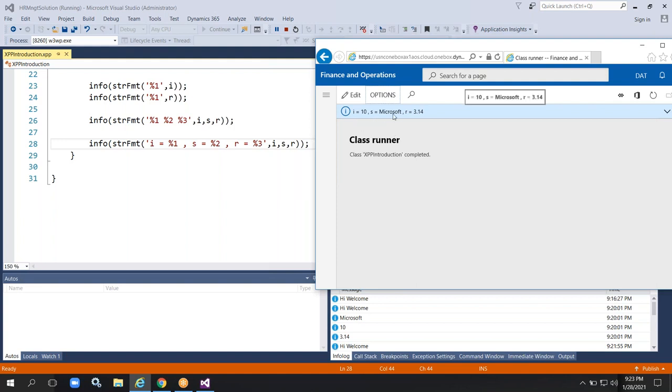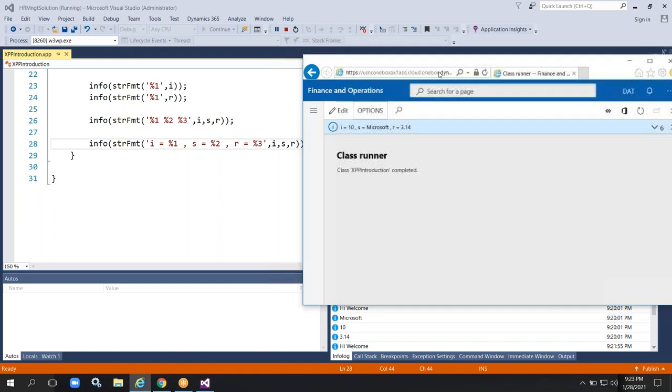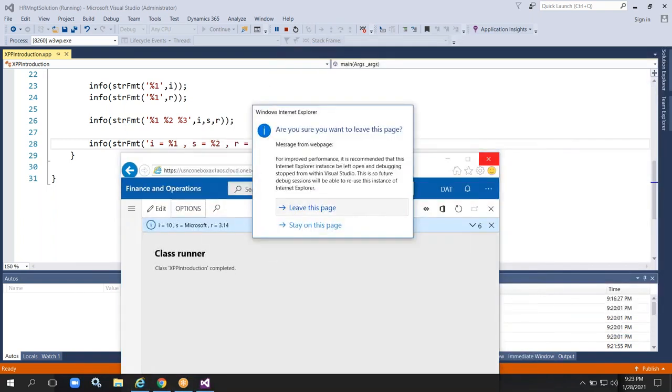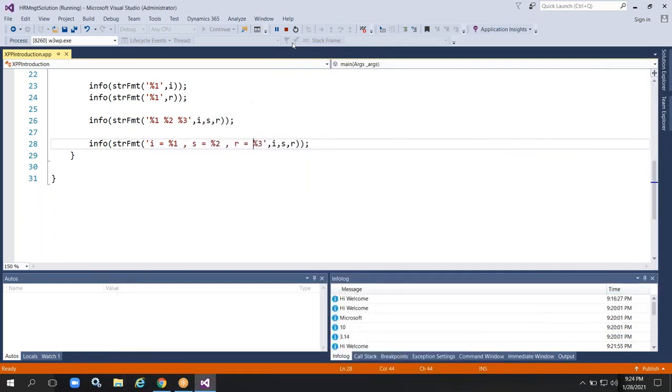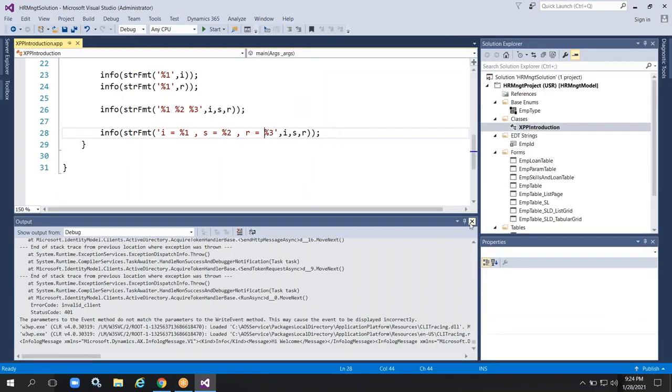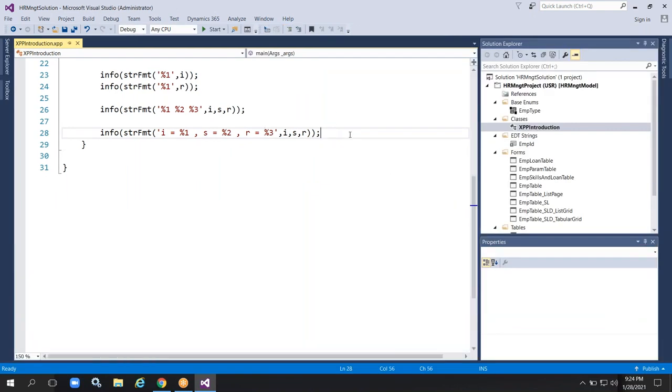Okay, i equal to 10, s equal to Microsoft, r equal to 3.14. In a detailed format, I'm printing the values. For example, suppose I want to print some information to the end user.